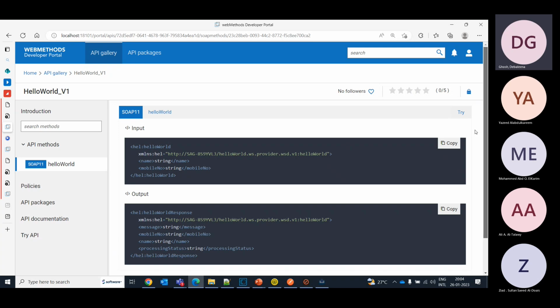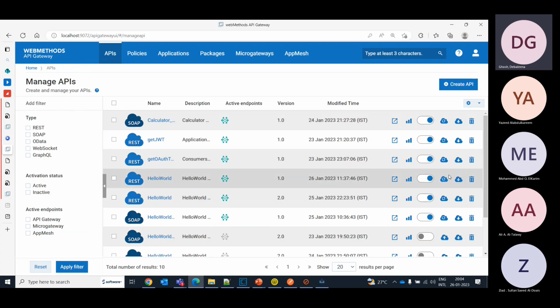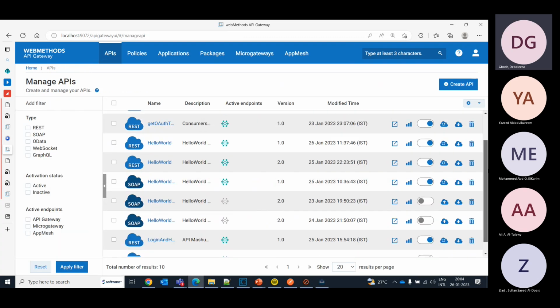Okay, no sample outputs are present. So this way we can view the request and response specification, what are the input and output parameters. And also at the same time, if we have the sample request responses attached, we can view them on the gateway.